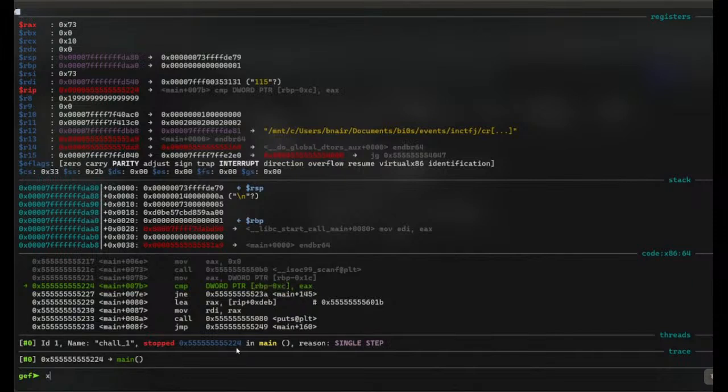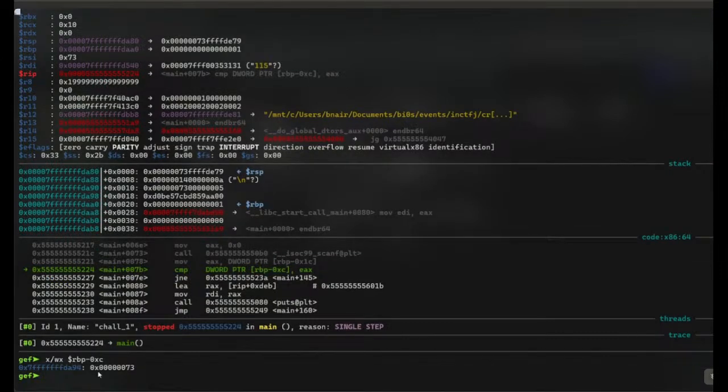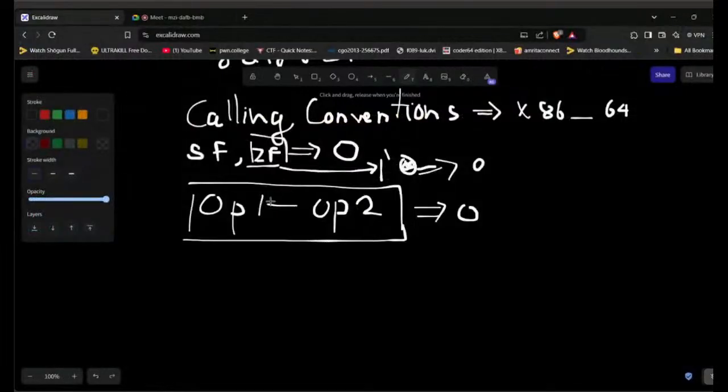Wait, that was, okay. This is 0x73. Now what's the value of EAX? EAX was also 0x73. So both of them are the same. So what happens when you subtract both of them? When you subtract both of them, the zero flag will be set.